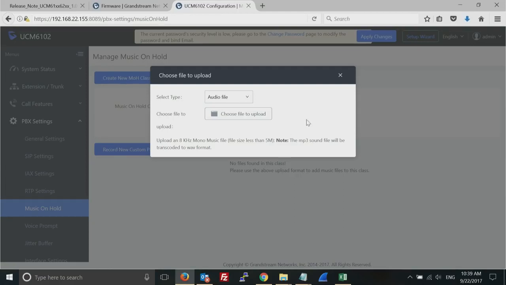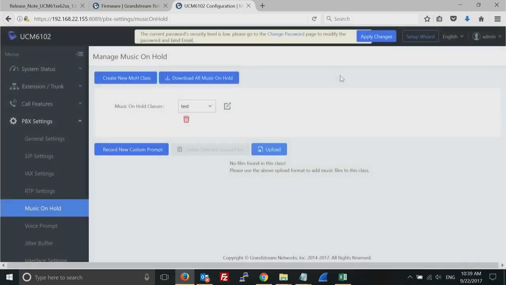The UCM will always transcode the recording into a WAV format. So even if you do a nice recording on MP3 that has high resolution or quality, you upload it to the UCM, but we're going to decode it to a WAV format.